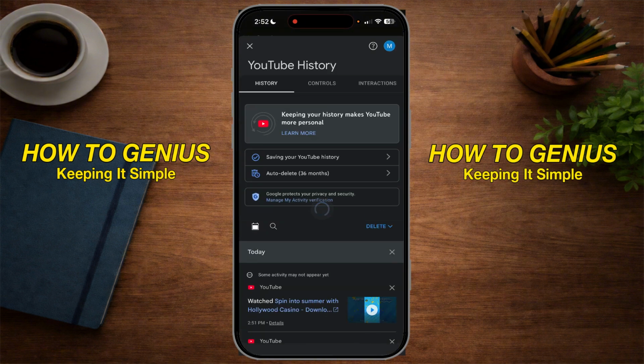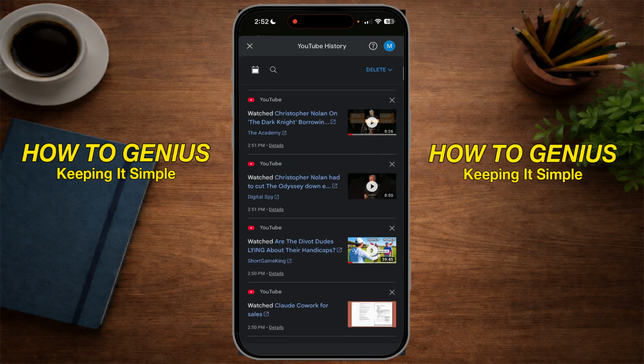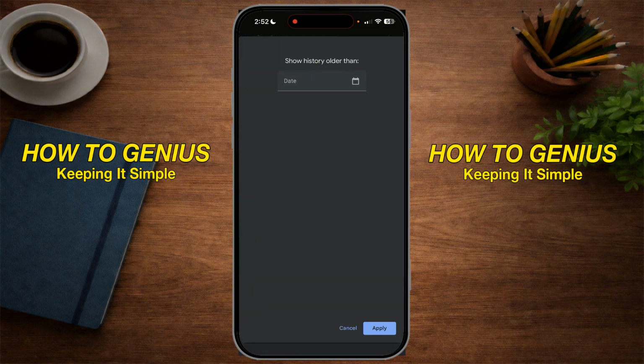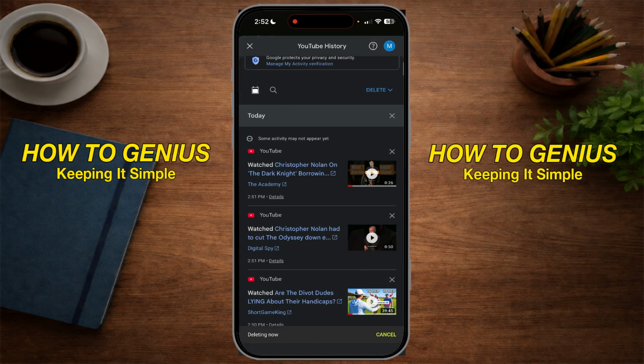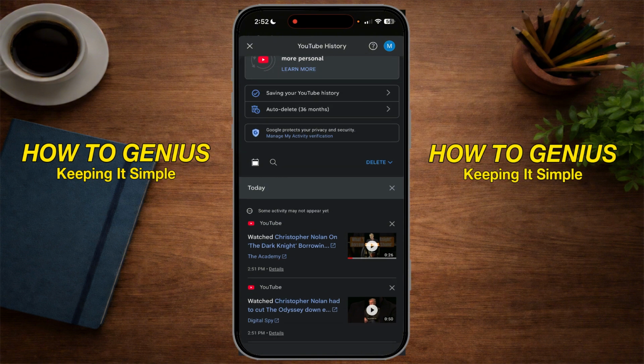And from here, you can just scroll through and see what videos you've watched, and it's going to show you all of the history for your channel. You can go to the little calendar icon here at the top left-hand corner and select a date so that you can find something more specifically. Really easy to do. You can go ahead and hit these X's and just delete that history as well. And you can hit the delete drop-down menu and then delete for certain ranges of time and all that stuff.